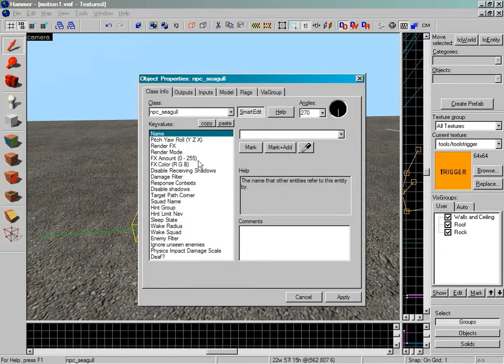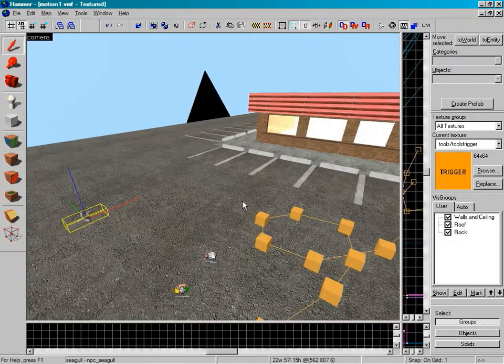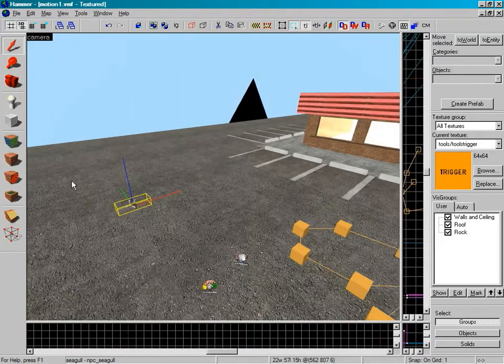Next, he needs a name. There's nothing wrong with Seagull. So hit apply, and that's all we have to do here. Now let's create a path for him the same way, using path corners.